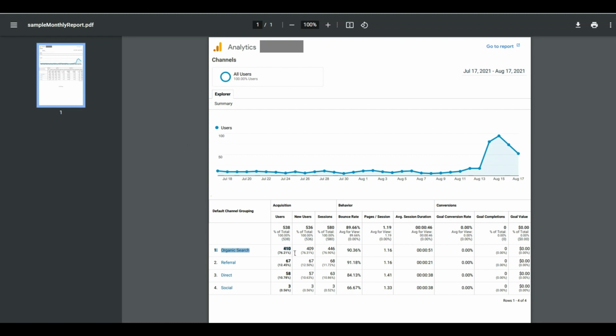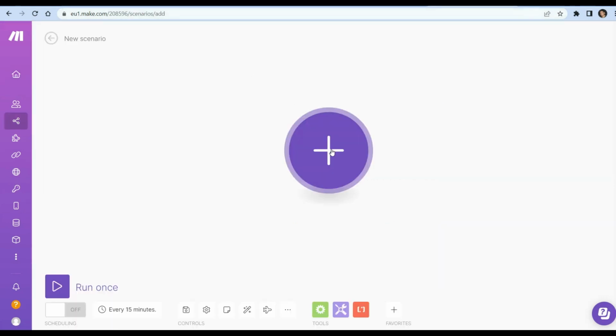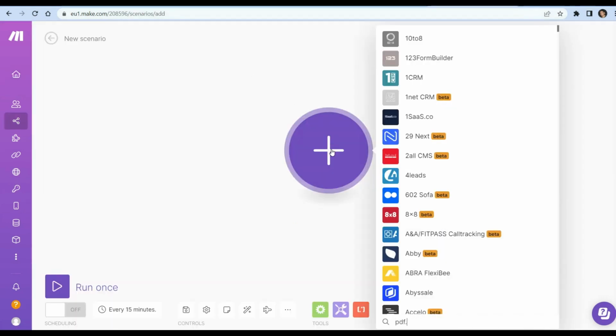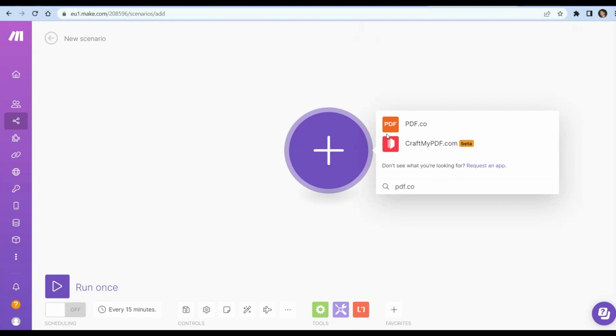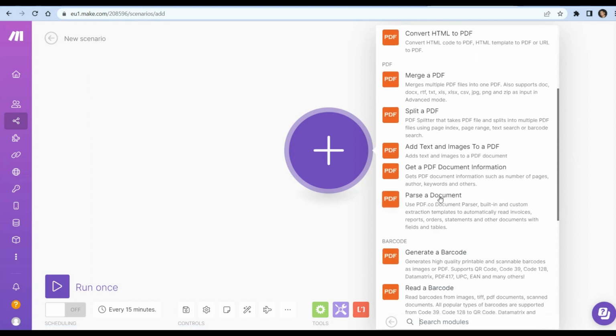So, let's begin. First, log into your Make account, formerly Integromat, and click on the Create a New Scenario button. Next, search and select PDF.co app. And choose the Parse a Document module to automatically read extracted data in the table.